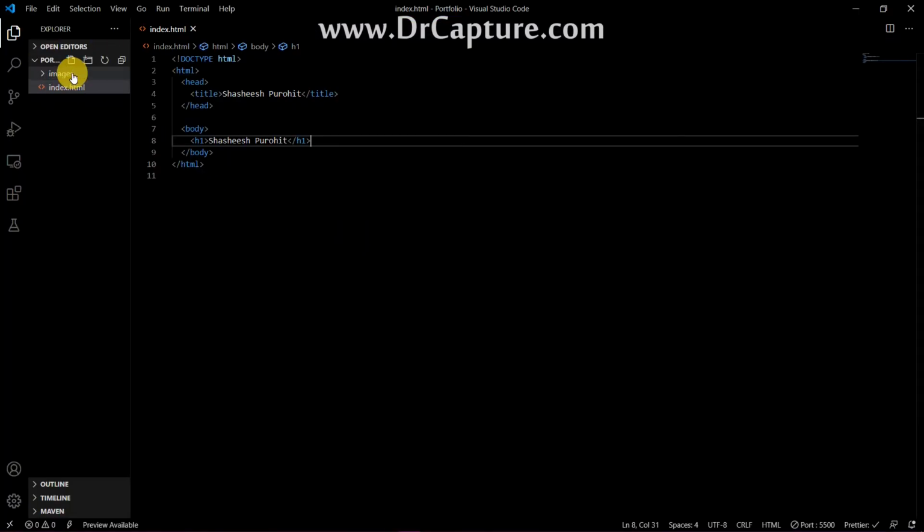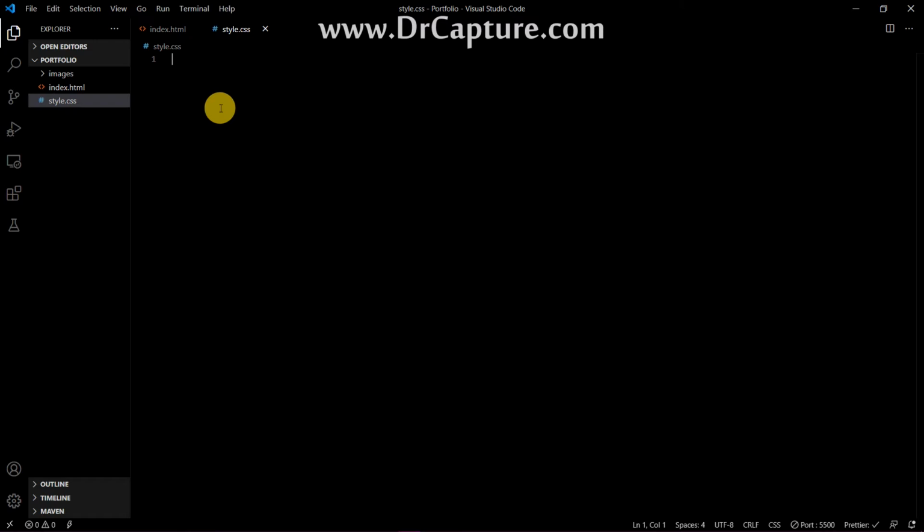So I'm going to go here and create a new file called style.css. Style.css will contain all the colors and changes about how attractive we want to make the page, underlines and everything we want to add. So we'll do it through the style.